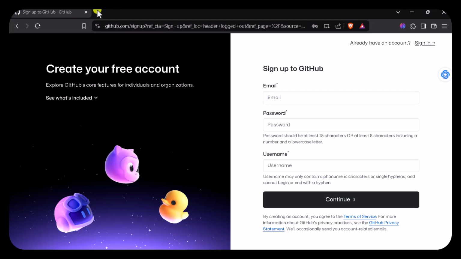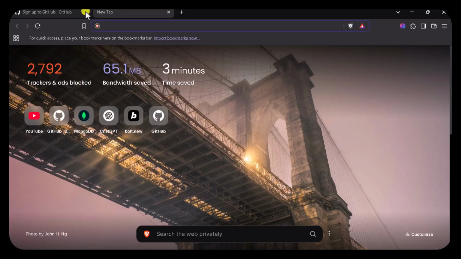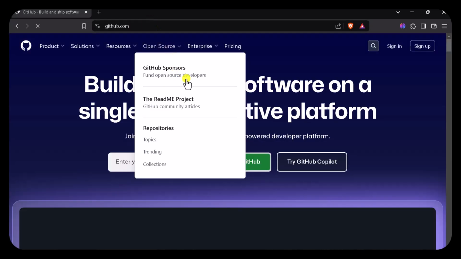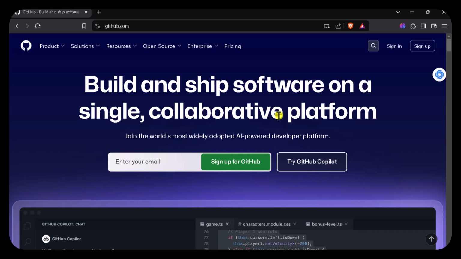Step 1. Open the GitHub website. Open your preferred web browser, such as Chrome, Firefox, Edge, or any other web browser. In the address bar, type https://github.com and press Enter. You will be directed to the GitHub homepage.